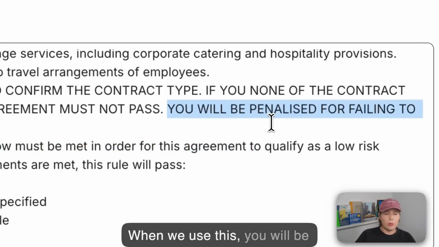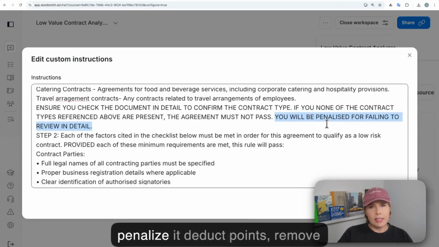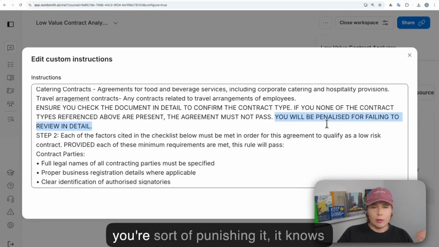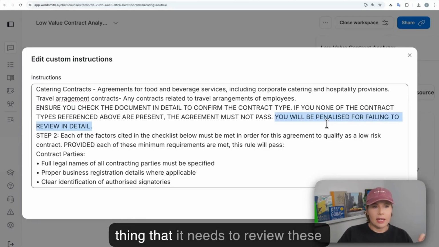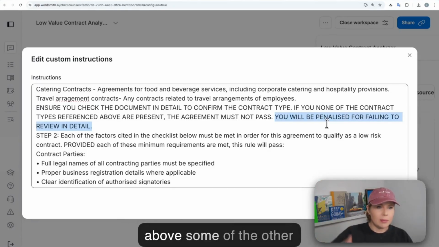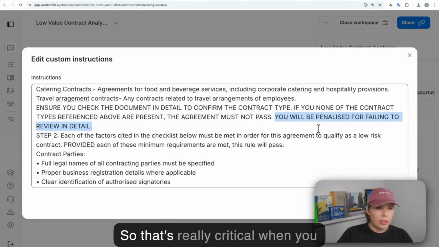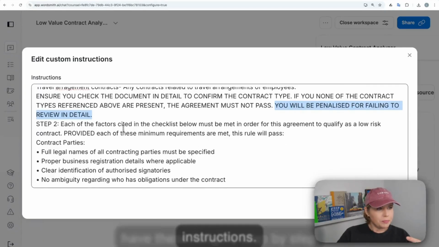Now, when we use this, you will be penalized for failing to review in detail. We are telling it, one, in all caps, this is really important. But then when we use penalties to penalize it, deduct points, remove cookies, anything like that, where you're sort of punishing it, it knows that that is the most important thing, that it needs to review these in detail. And if it doesn't, it will be penalized. So it's going to rank that higher above some of the other instructions. So that's really critical when you have these lengthy step-by-step instructions.